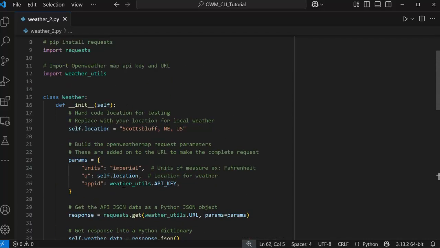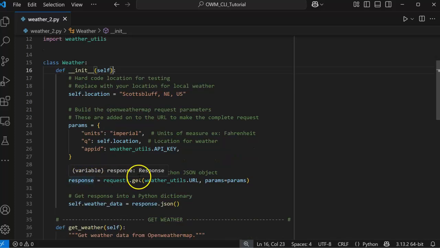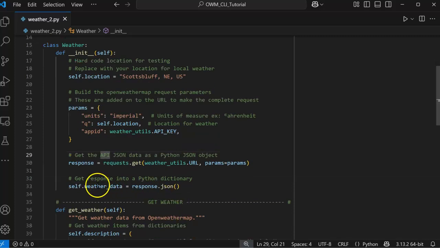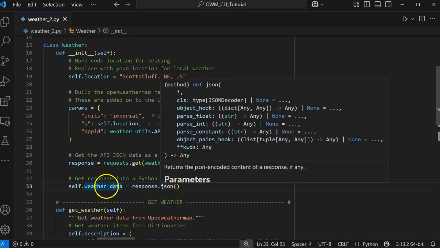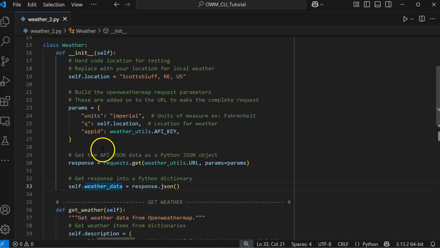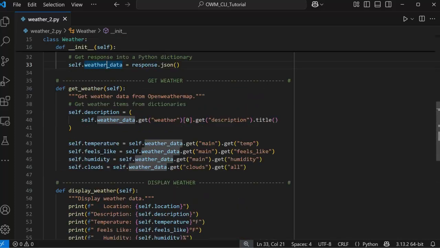Well, that isn't what happens first. When you create an object, it goes to the initialize method. So we get our location, we set up our same parameters that were done before, we get our response, but this time we're pulling this into a dictionary called weather data. So the response is converted from JSON into a Python dictionary. Then we call the getWeather method.